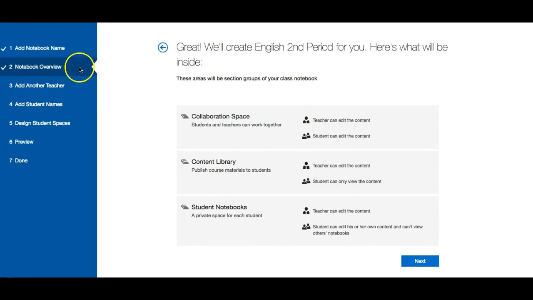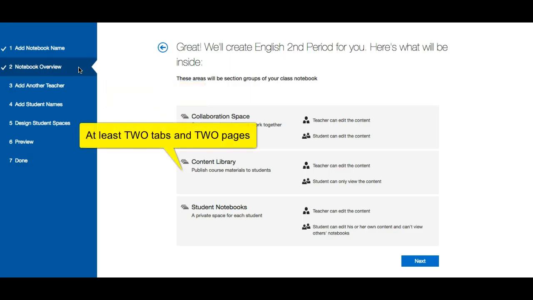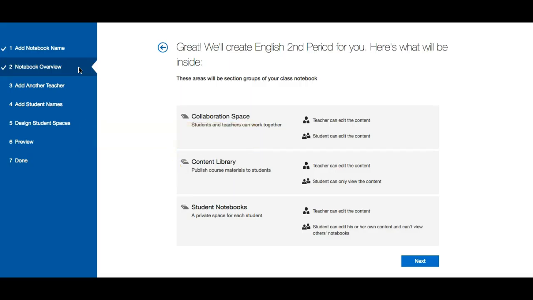Let's look at an overview. Your paper notebook should have 2 tabs designated to be a part of your collaboration space. In this part of the notebook, everyone can make edits and contribute to the learning. The content library is home for all of your course materials. Students can only view resources stored in this section. Check your paper notebook again. You should have at least 2 tabs and 2 pages worth of content ready to add.